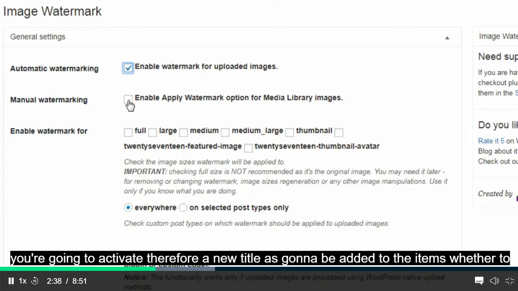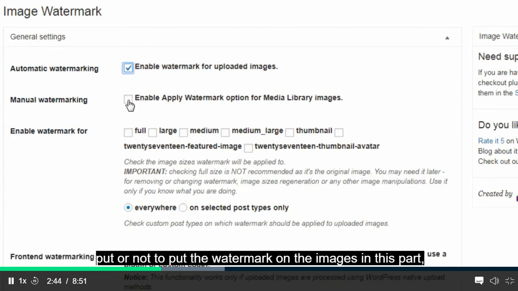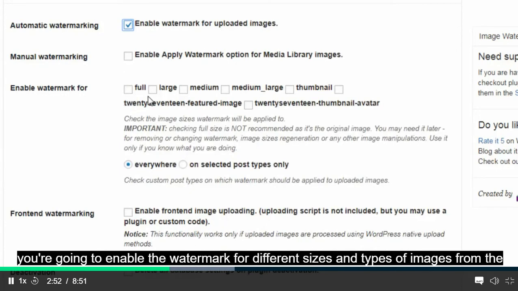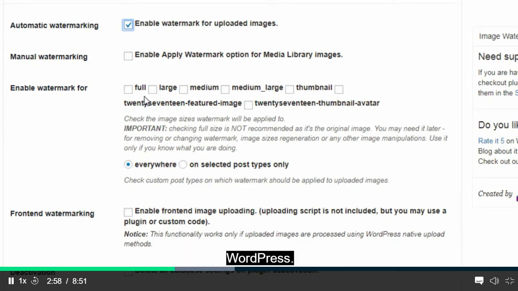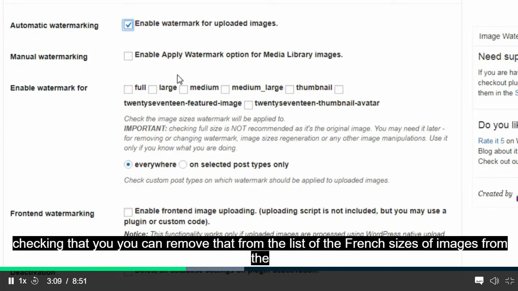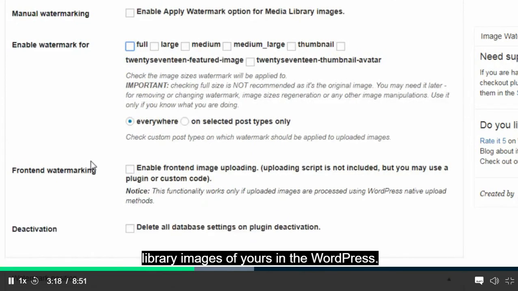Therefore, a new item is added to the images, to choose whether or not to put the watermark on them. In this part, you can enable the watermark for different sizes and types of images from WordPress. Suppose that you don't want the watermark on the thumbnail images. By unchecking that, you can remove it from the list of different image sizes in your WordPress library.